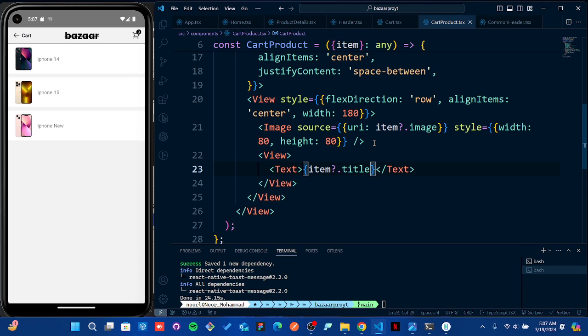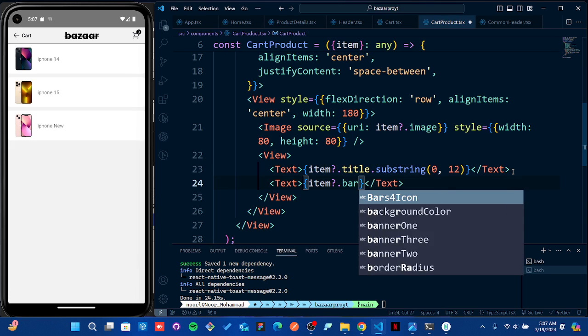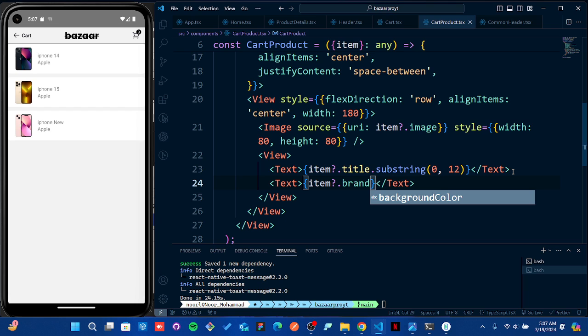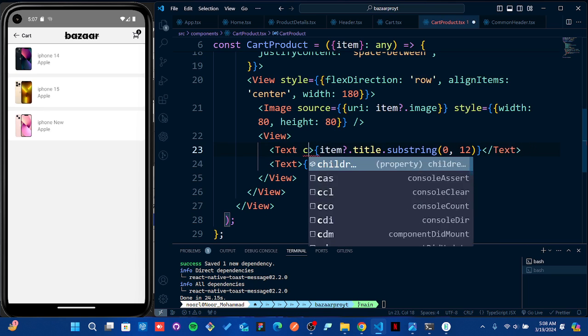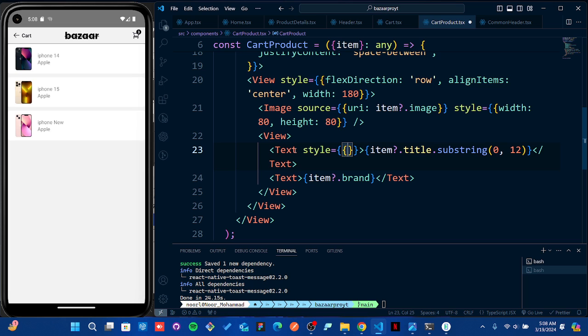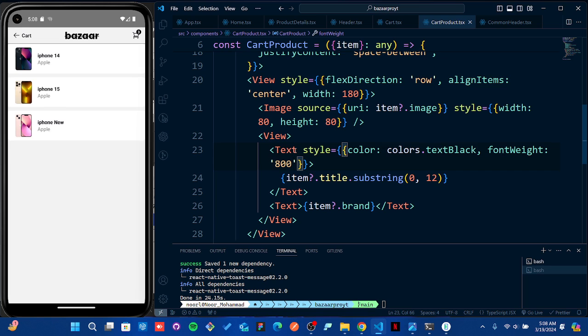You see the title, and I'm also going to use substring to limit it to 12 characters, and after that I'm going to render another text. It will be item dot brand. Now for that text style, the color will be colors dot text black, and font weight will be 800. That's it. So that's my brand color.